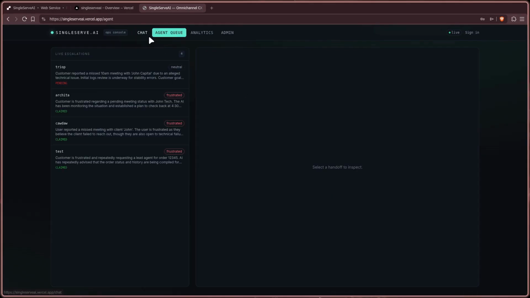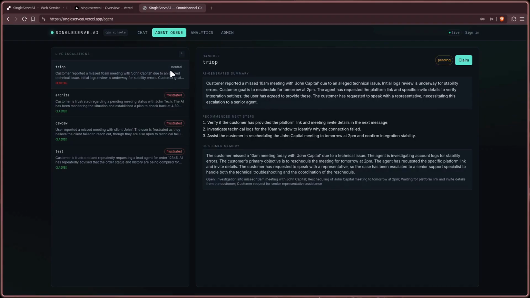When you go on agent queue, you can see it has a query from tryop, and when you click on it, it shows neutral, it's pending, and it has the AI generated summary for the same, the recommended next steps that you can take, and the customer memory. This tells all the details about whatever the customer had talked to you regarding before this or after this.